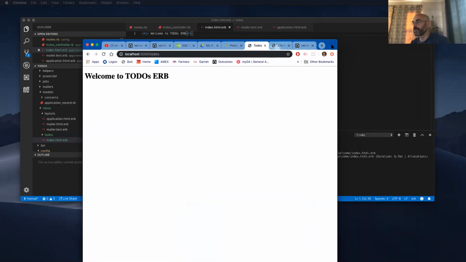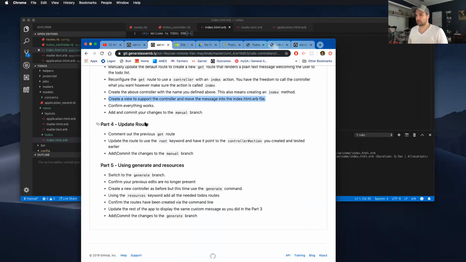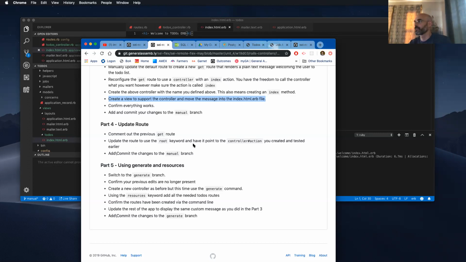So what else can we work with? We confirmed everything works, and then I got stuck there, so I haven't really looked at what else we need to do here. So an update route: comment out the previous route, update the route. Forget about using the root keyword. We're not really concerned with that. Then jump to part 5. Now we do the generate branch instead of doing it the manual way.